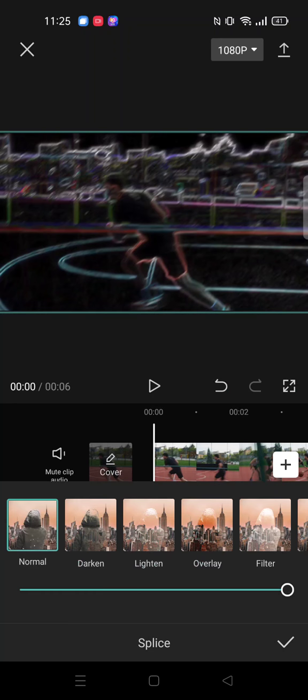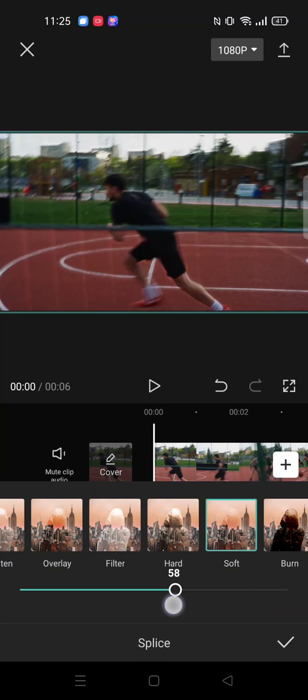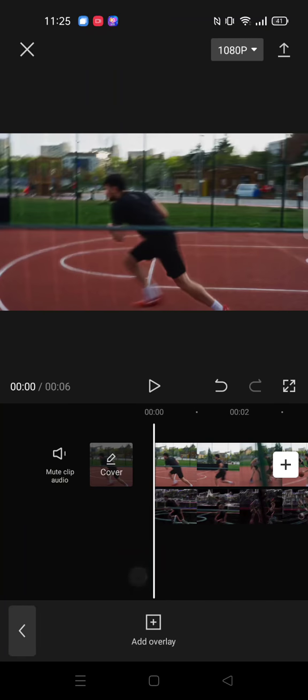Click Splice. Select Soft. And adjust the splice or the blending mode. Press OK and done. This is the result of the video.